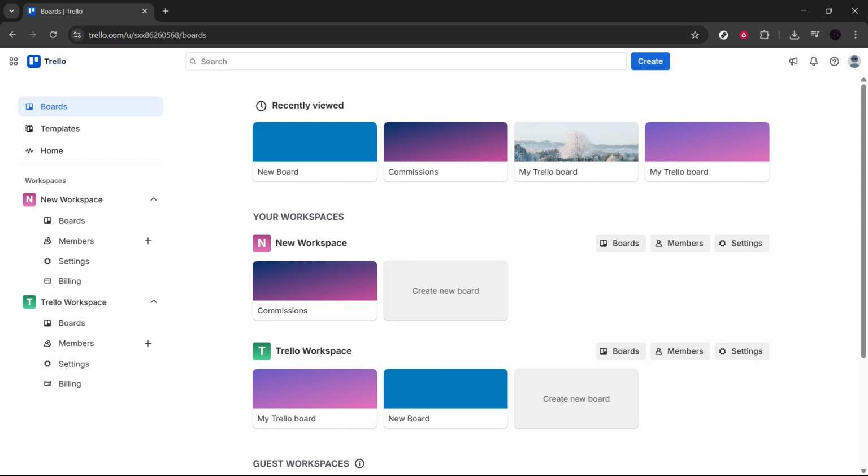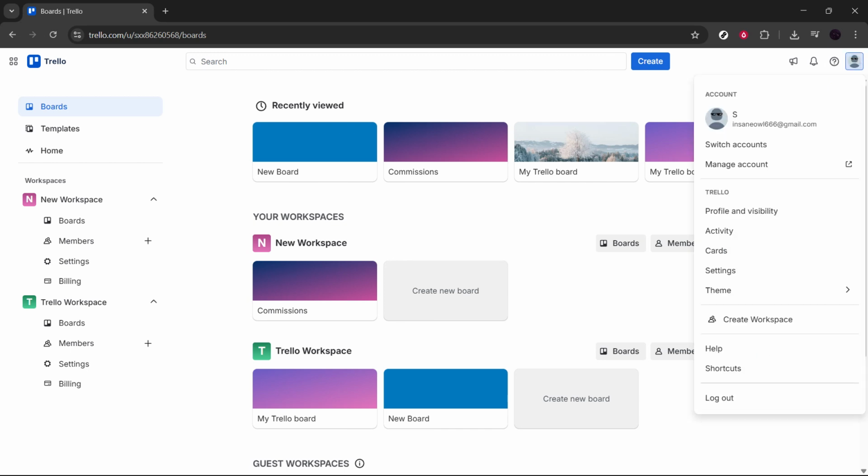Now look at the top right corner of your screen. You'll see your profile icon there. It might display your initials or your profile picture if you've uploaded one. Go ahead and click on that profile icon. When you click it, a drop-down menu will appear with several options related to your account.